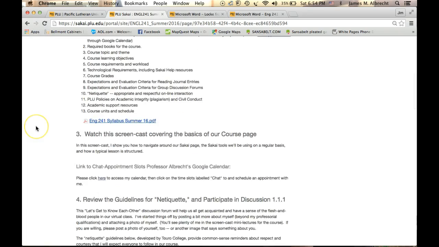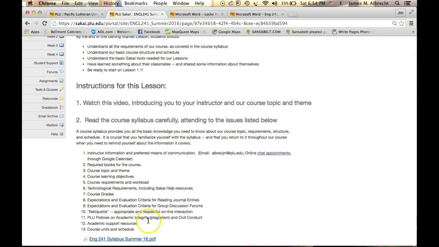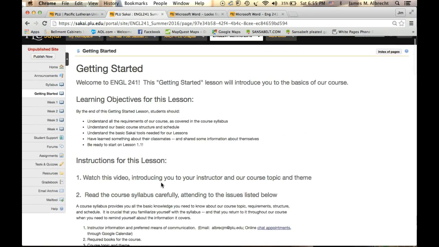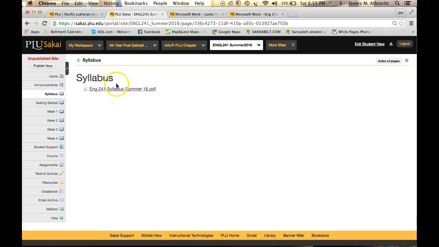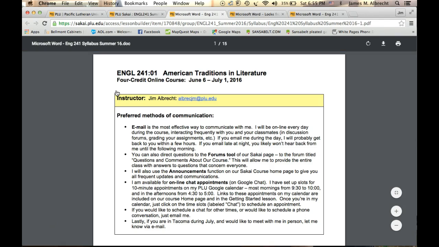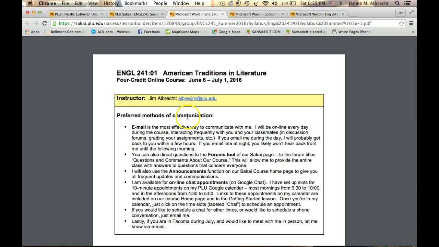So I will just show you a few of those in the syllabus, but this will help you on the lessons page remember what's in the syllabus, and then you need to go back into that syllabus as needed. So in the syllabus itself, I'm just going to go over with you a couple of the main areas.